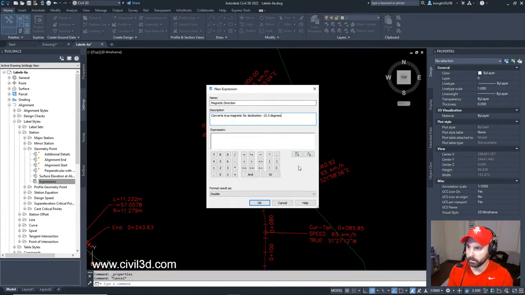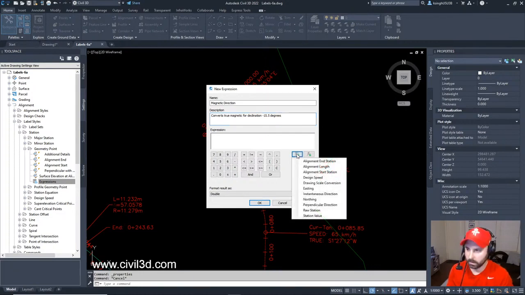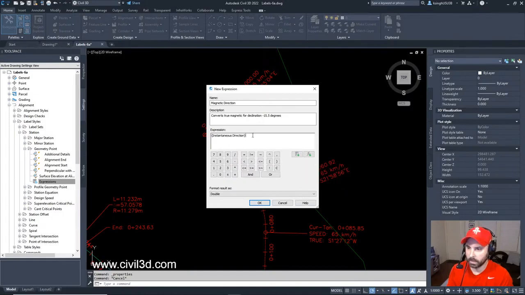Okay, next we're going to select this button right here to insert a property. Select instantaneous direction. That gets put within our expression, and you can actually see the little brackets right here. Okay, this property will be used as the basis for computing the magnetic direction.